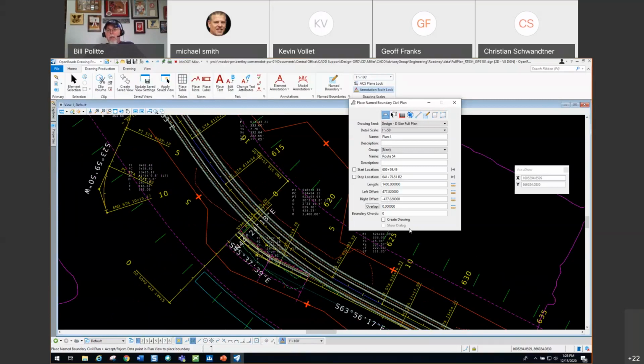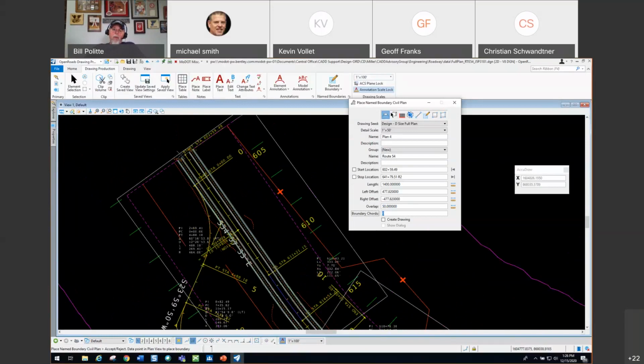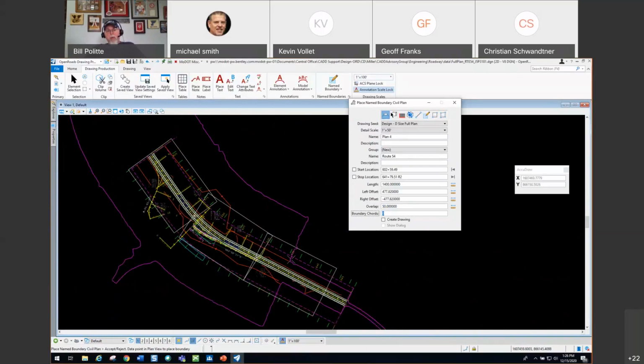Let's try it again. Lock that in, and now you'll see that it encompasses that piece that was missing. So we're overlapped. Also, it starts off on the border on the left side a little bit, giving you some room. So once you've got your shapes where you want them, all you have to do is go out and accept it. And it tells you again down here in the bottom left to go ahead and accept our data point in the plan view to place the boundary.